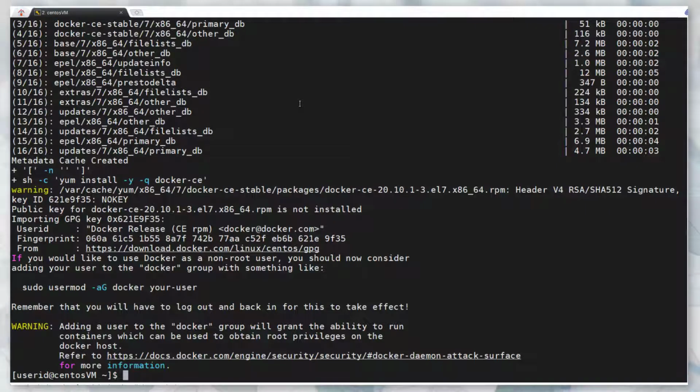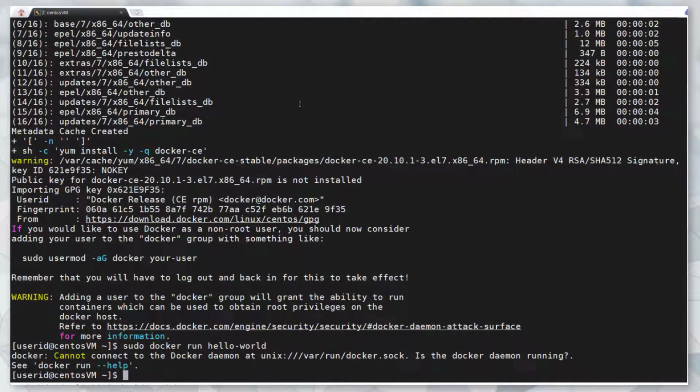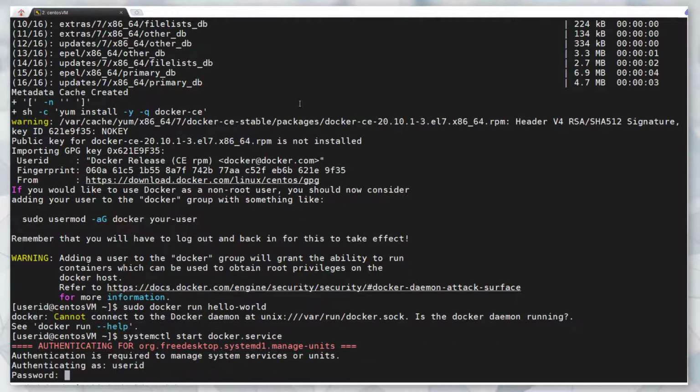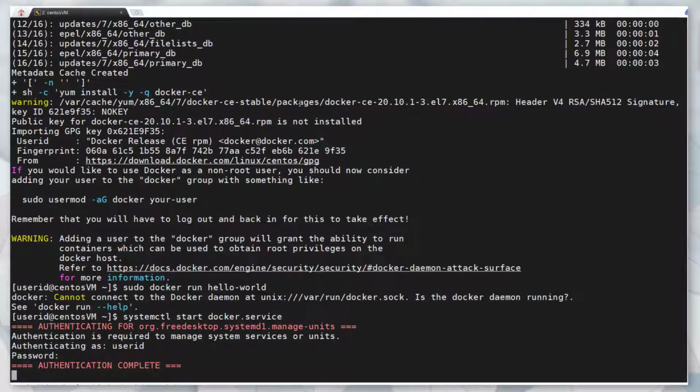I still need to add my user to the Docker group if I want to be able to run Docker commands as a non-root user, but just to check that Docker is properly installed, I can run the hello world container as root using sudo. Oops, I forgot that I do need to start the daemon on CentOS after installation. So let's try to run it again.